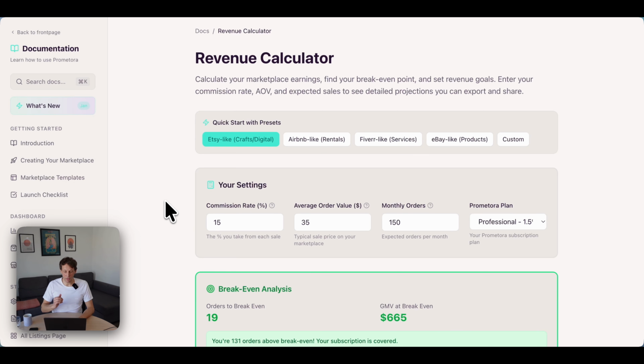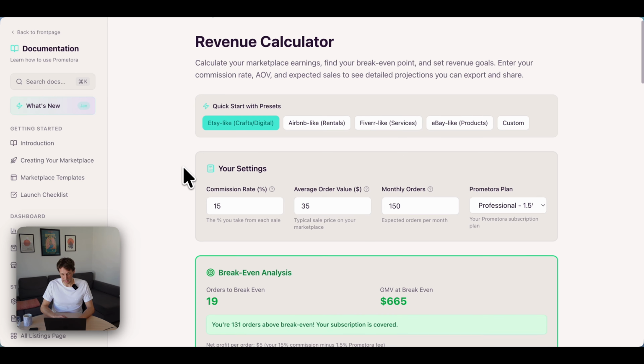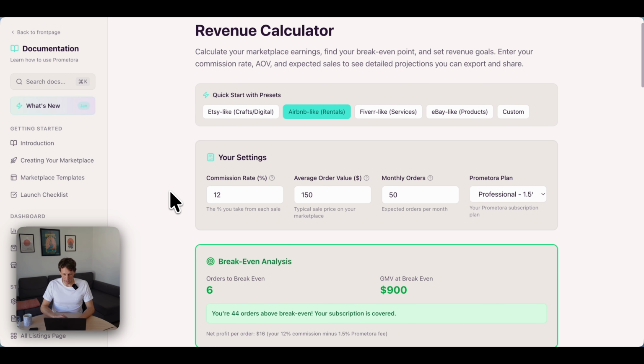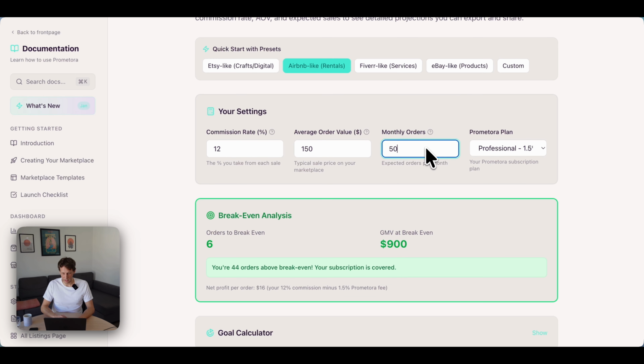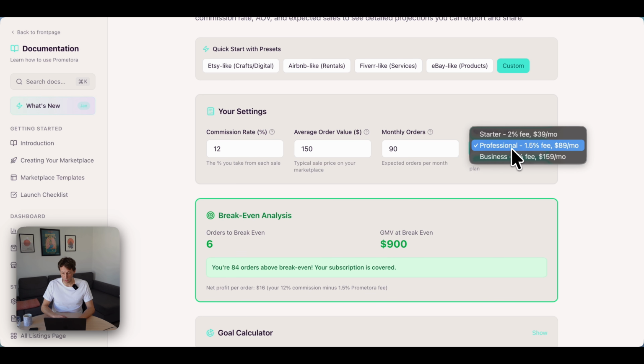Okay, so let me just show you how this revenue calculator actually works. So let's start with a quick start setting. So I click on Airbnb, for instance. So Airbnb has a commission rate at around 12%. Let's say they have an average order value of around $150 and monthly orders, let's just say, 90. And I choose what plan I'm on as well. So that's also important. So here I'm on, let's say, the professional plan on Prometora, which is $89 a month and a transaction fee of 1.5% on all transactions.